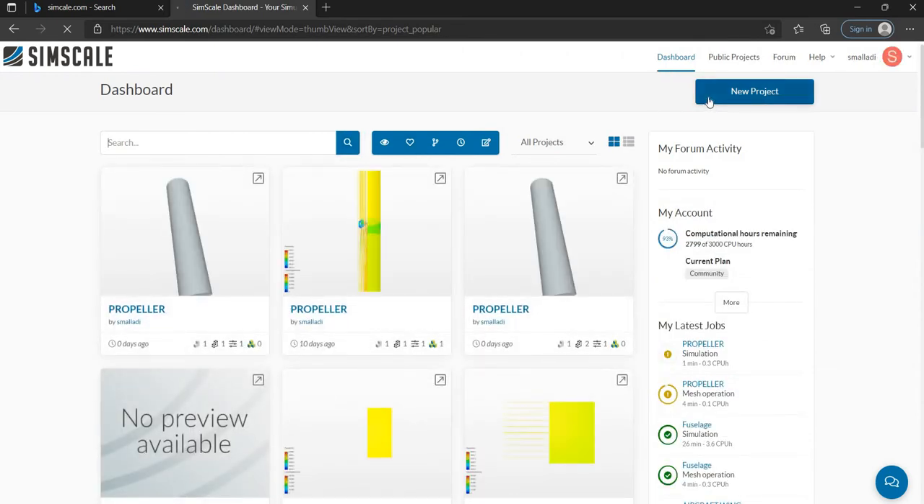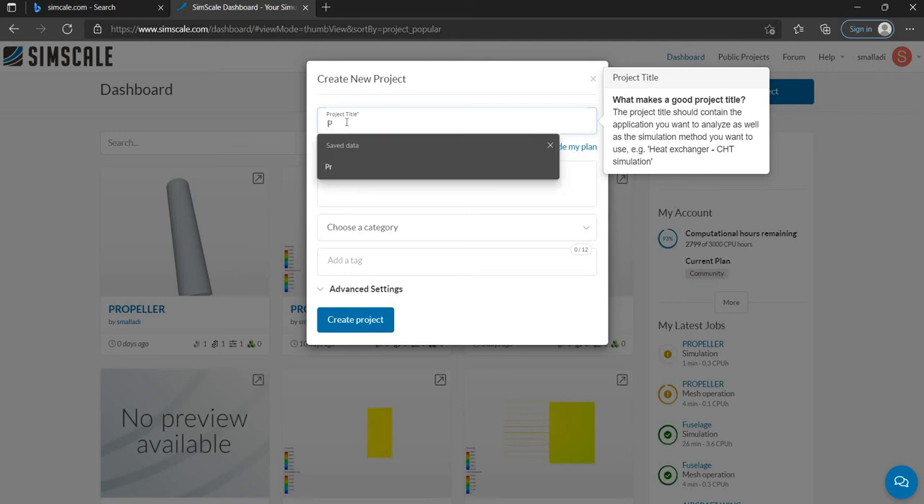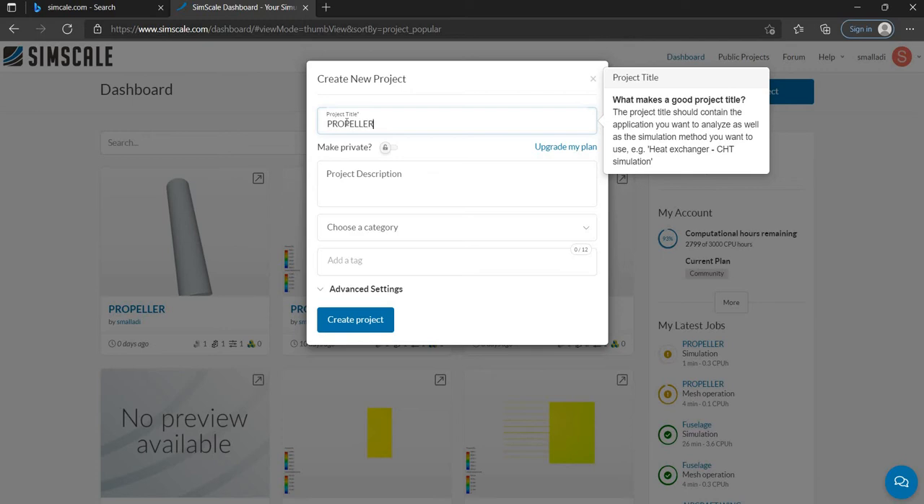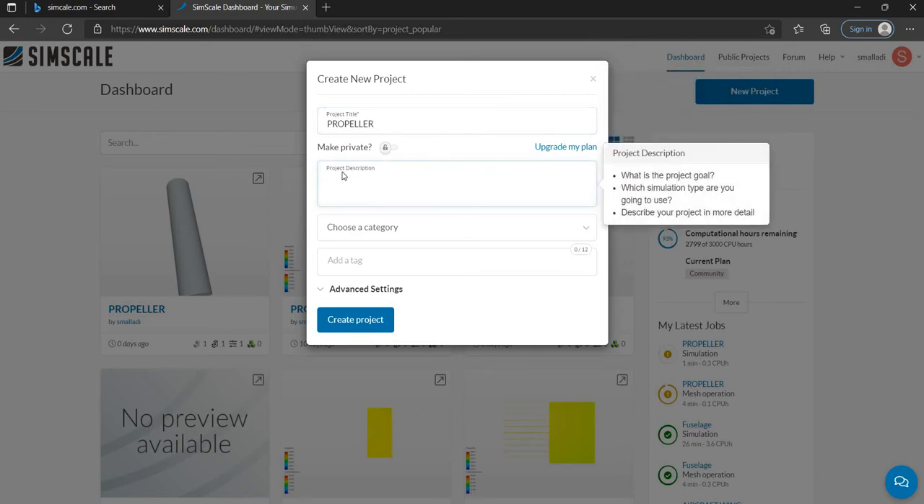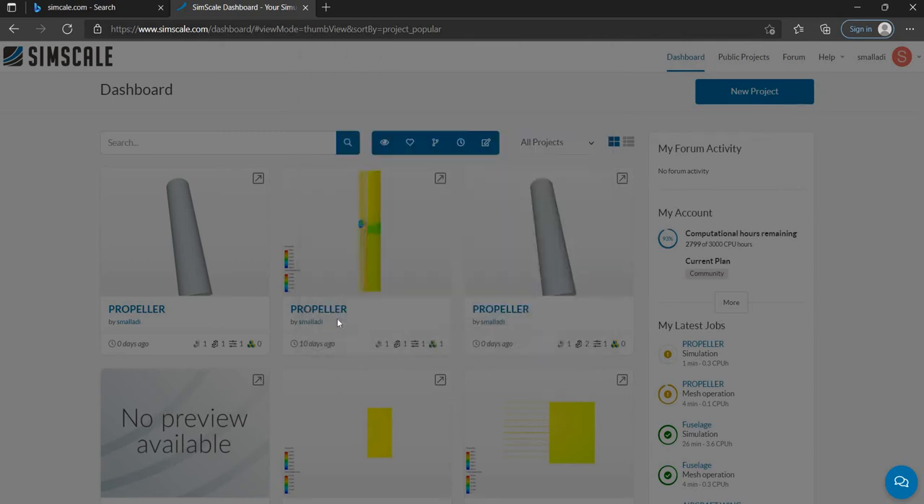To create new project, click on New Project. You need to enter the project title, describe your project and choose category. I'll name the project title as Propeller. I'll describe it as external CFD analysis and choose category as aerospace. Click on create project.